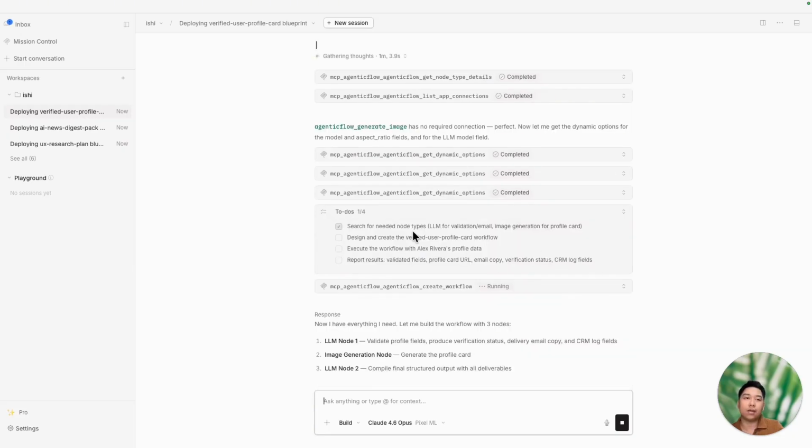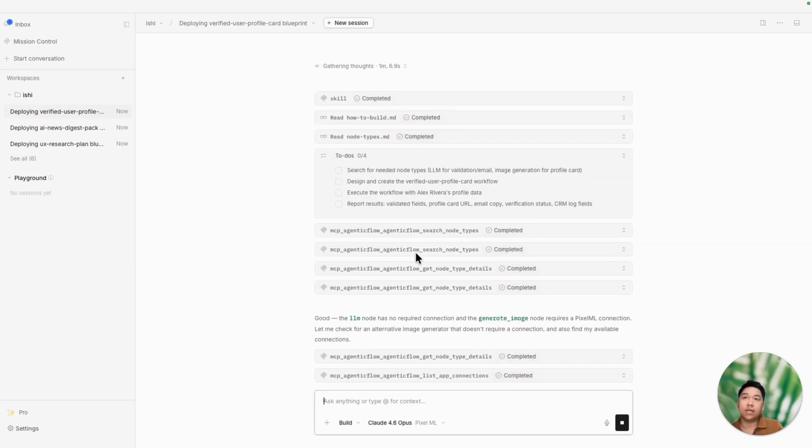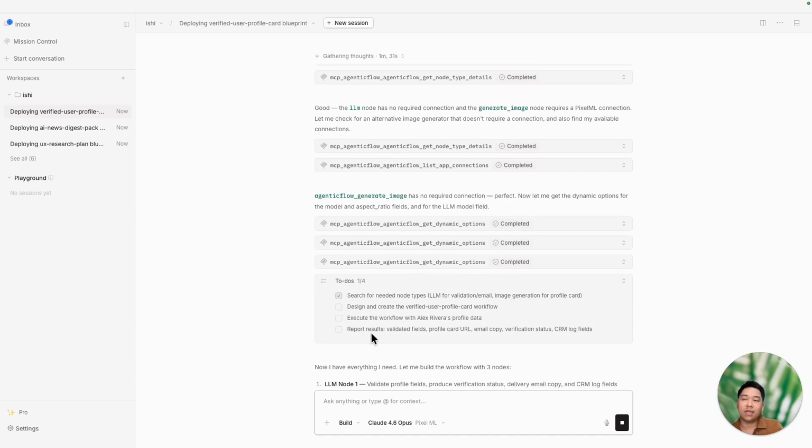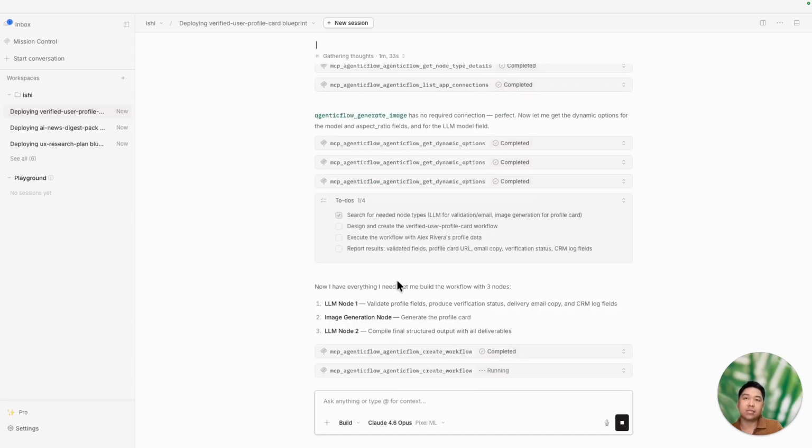We can see Easy's to-do list here. After it receives our prompt, it will first search for the nodes needed to complete the email validation process. Once that is done, it will then create the image for the profile card, design and create a verified user profile card workflow there. Please execute this workflow using Alice Rivera's information. Then report the results as the validated information fields, the profile card URL, the email copy, the verification status, and the CRM log fields.